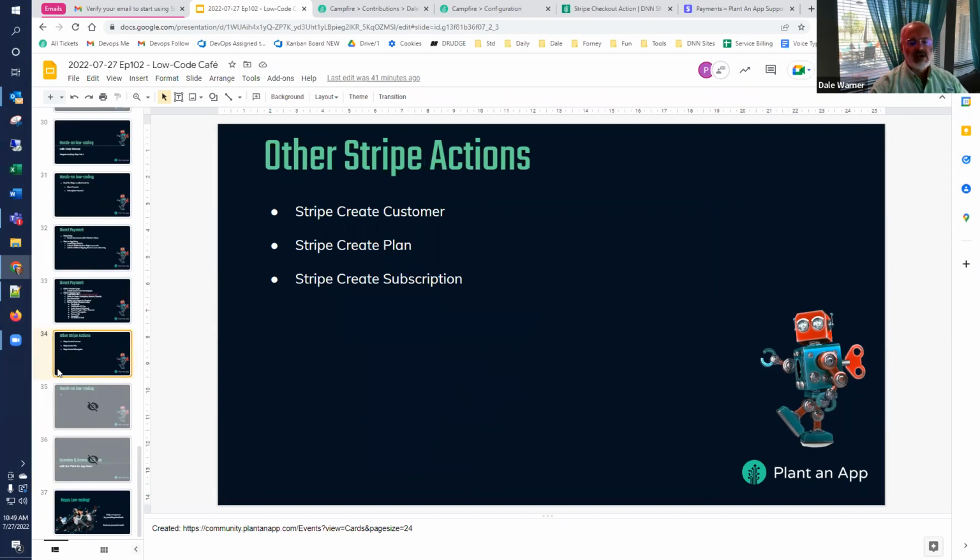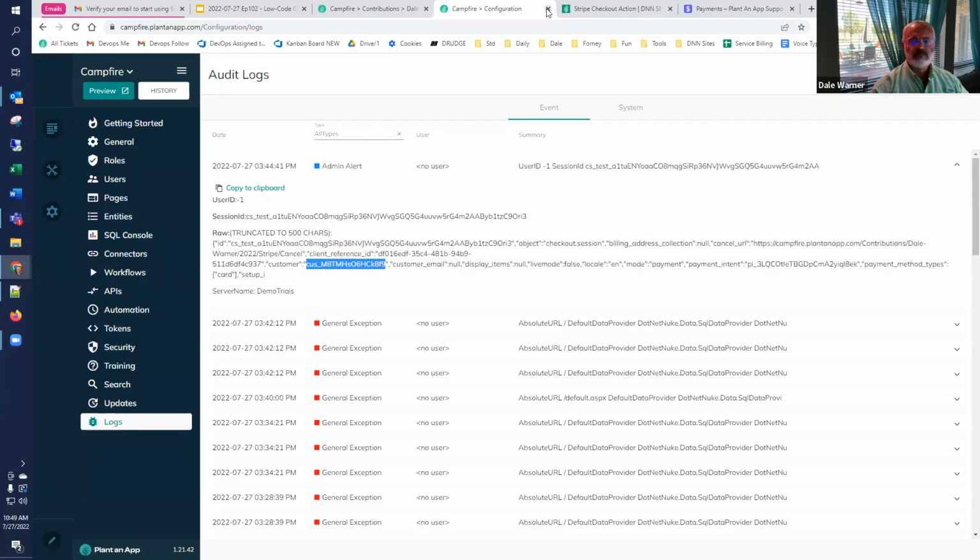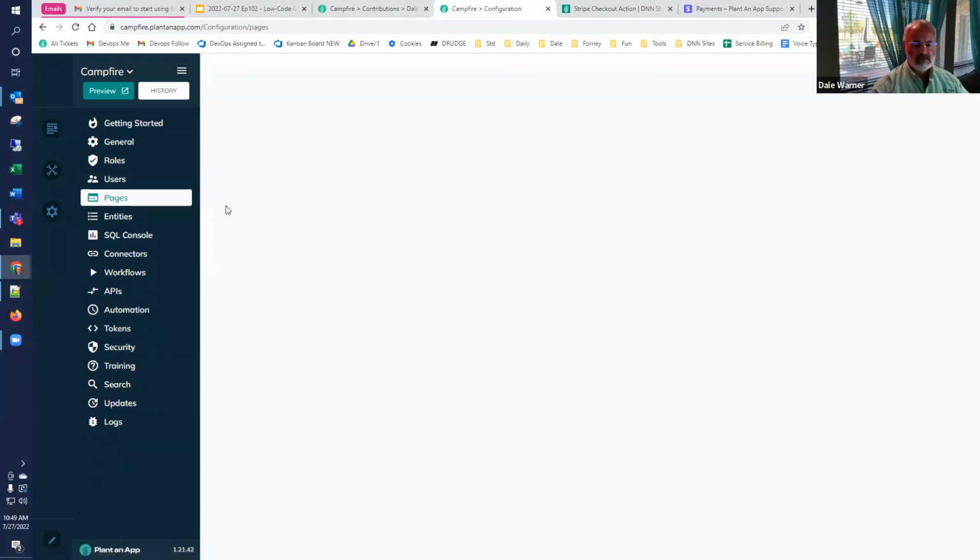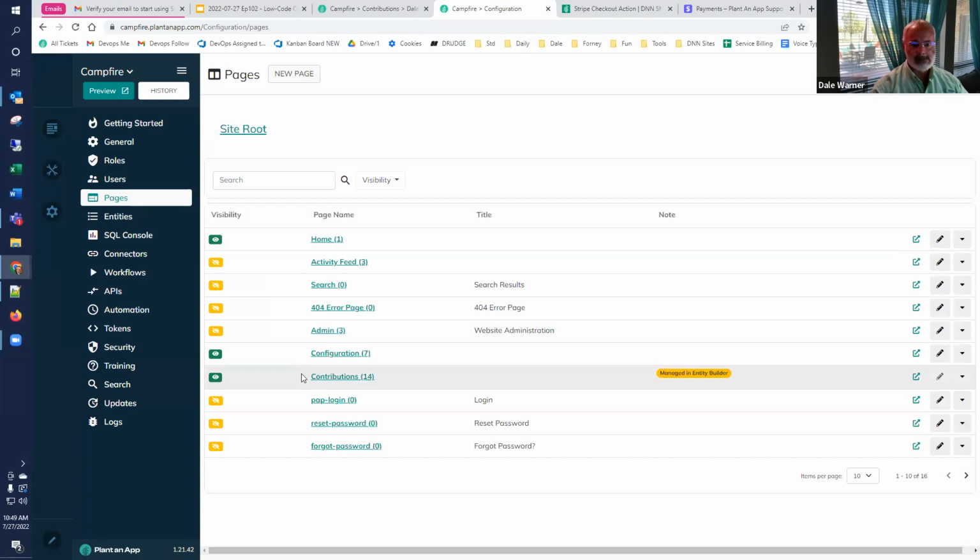So there are some other Stripe actions that we provide that have to do with creating a customer, creating a plan, creating a subscription. I won't be able to get into all those today, but we can start on create a customer. That'd be a good one. So we'll need a page for that.